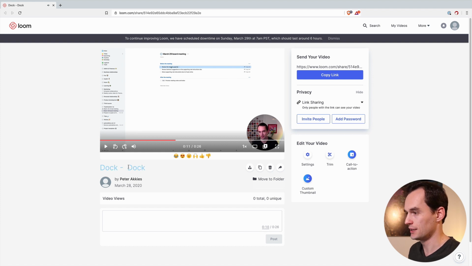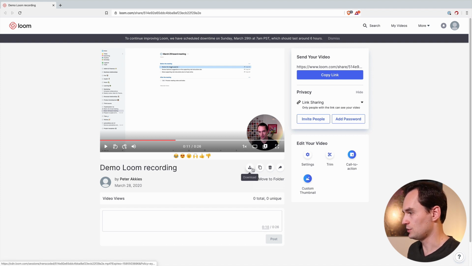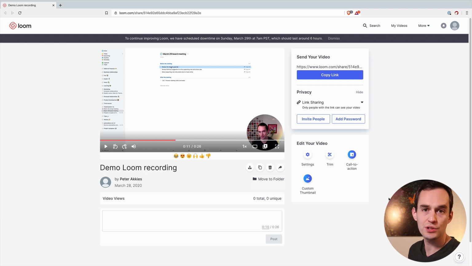Now you can do a bunch of things. You can rename this, so I'll say a demo Loom recording. And you can download this, which will be helpful for later. You can duplicate it, delete it, share it, of course. And sharing is really what you want to do. But before you want to share your video, you may want to trim it a little bit.